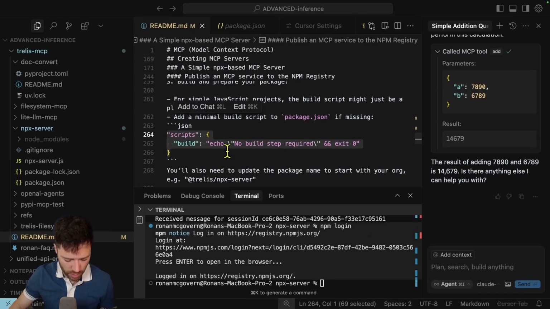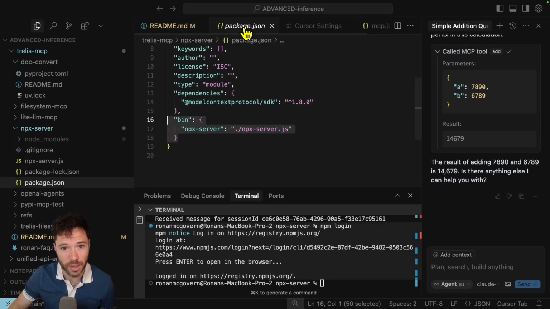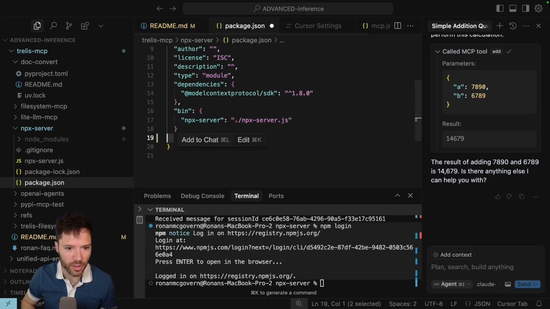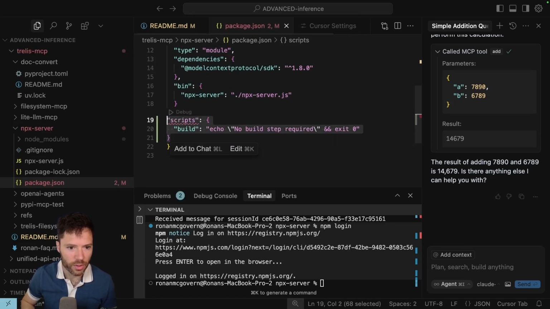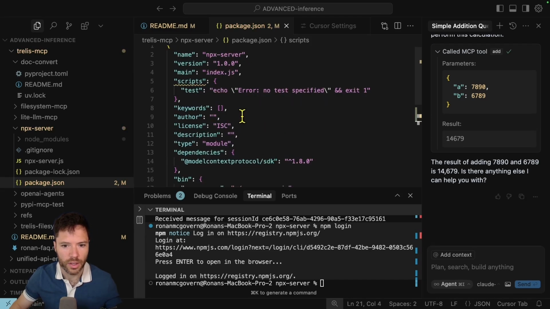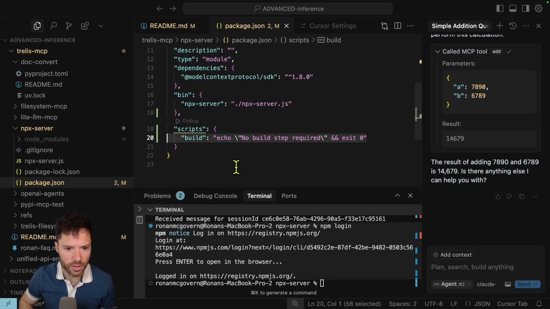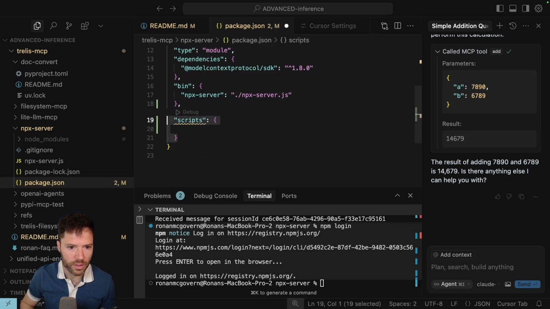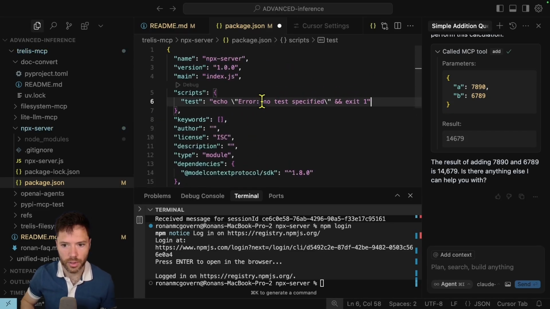You can put in this kind of a placeholder just to say that there's no build step required if you want to define some scripts. So that now if I set this up like this, and sorry, I've actually duplicated. So I can get rid of this and I can put it in up here.